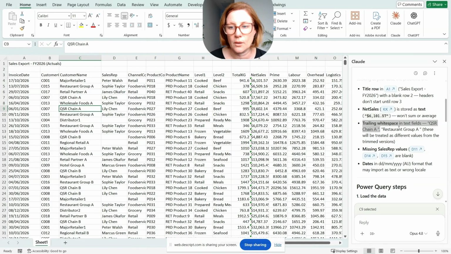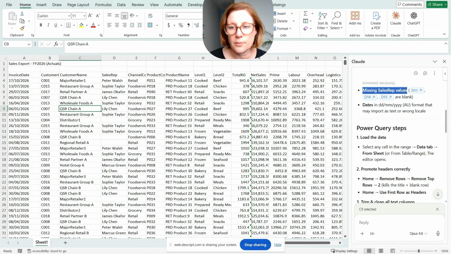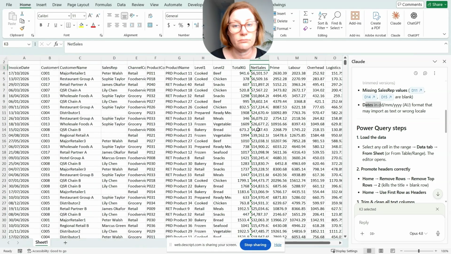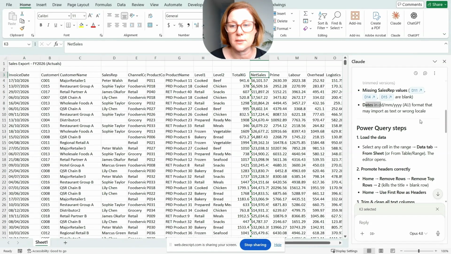Okay, we know about the missing sales rep and we know about the dates formatted as text. Great, so interestingly, it didn't pick up the sum. So we know something else that we need to do that didn't come in with Claude's steps, which is interesting. Great, so we're ready to clean the data.